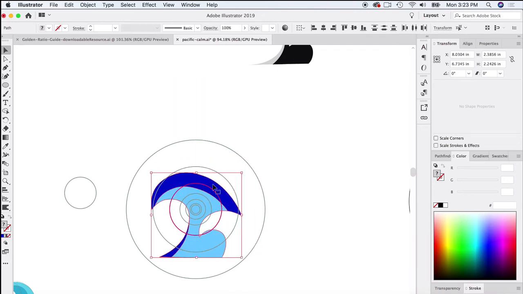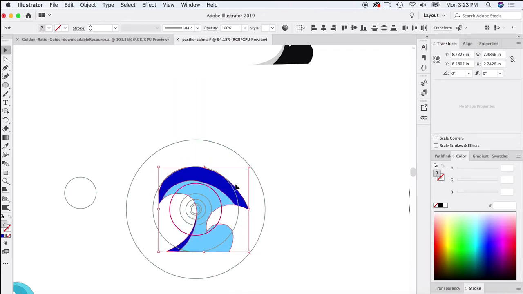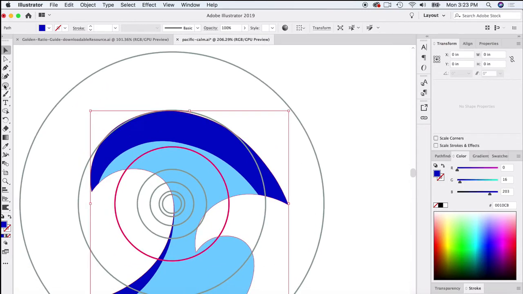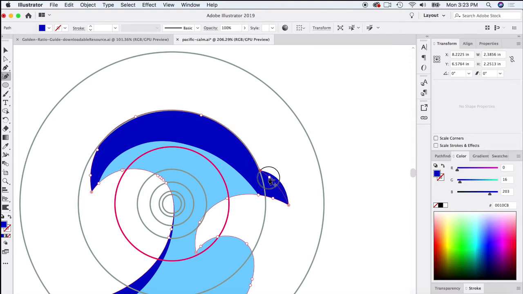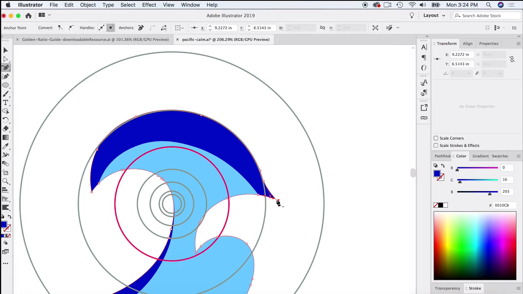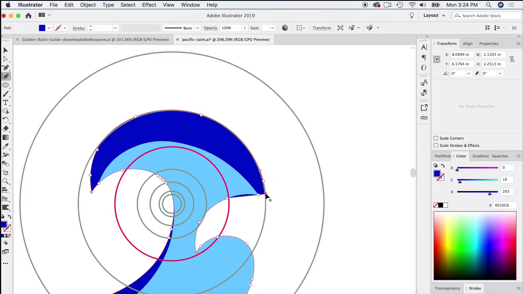So let's go ahead and adapt this symbol now to the golden ratio. This one will be a little bit easier, and I'm going to take that curvature tool and continue to adapt this to this circle. And feel free, as always, to take the pen tool and delete anchor points if you think there's too many, or to add them if you need to.